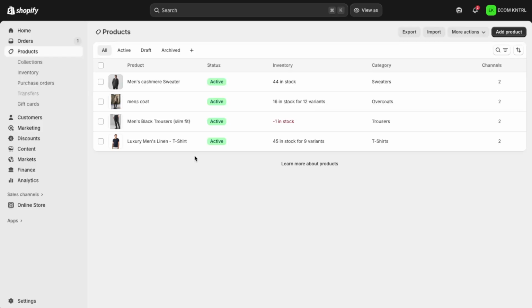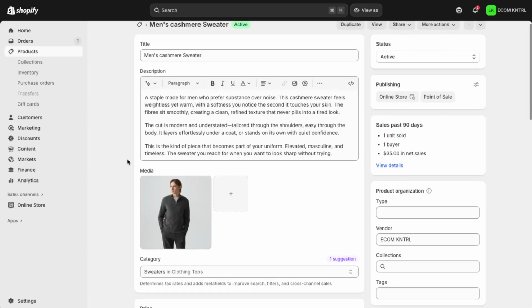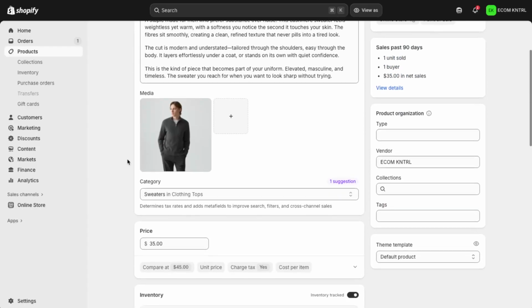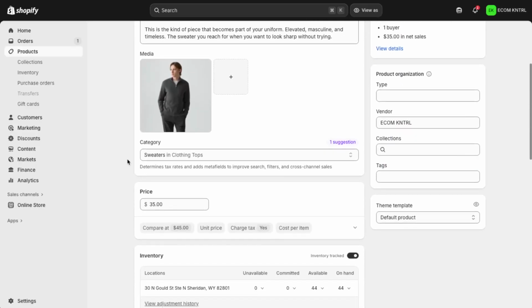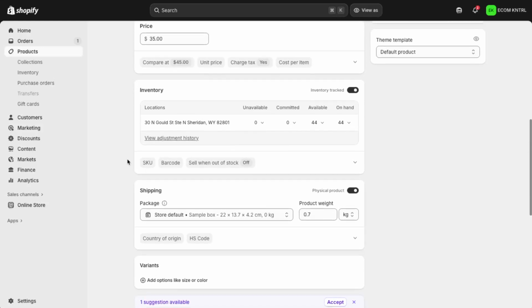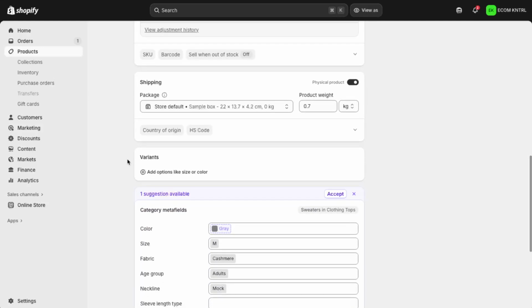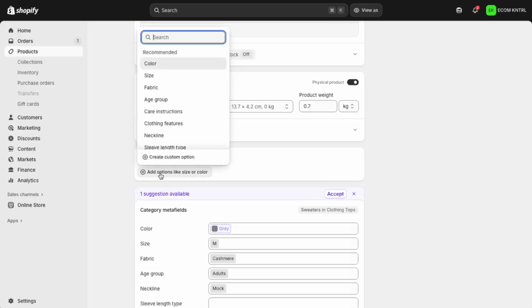Next, click on the specific product that you'd like to add color variants for. This will take you to the product details page, where you can see the title, description, images, pricing, and more. Now, scroll down this page until you find the section called Variants. This is where you control different options like size, material, and of course, color. If your product doesn't have variants yet, you'll see an option that says Add options like size or color. Go ahead and click on that.